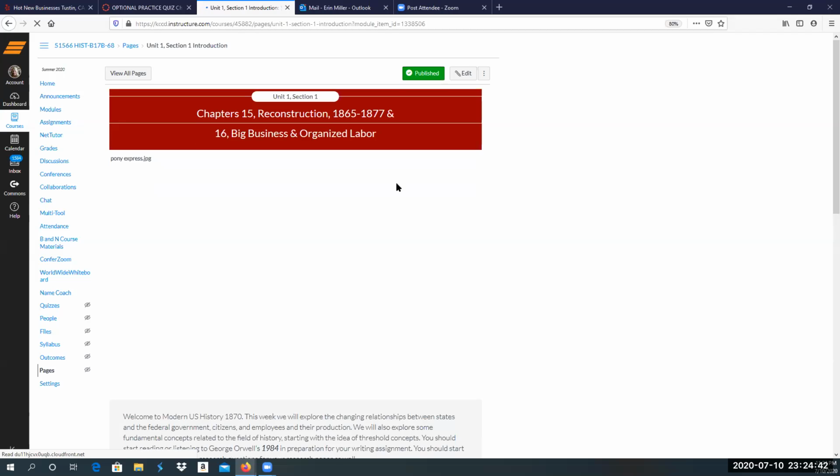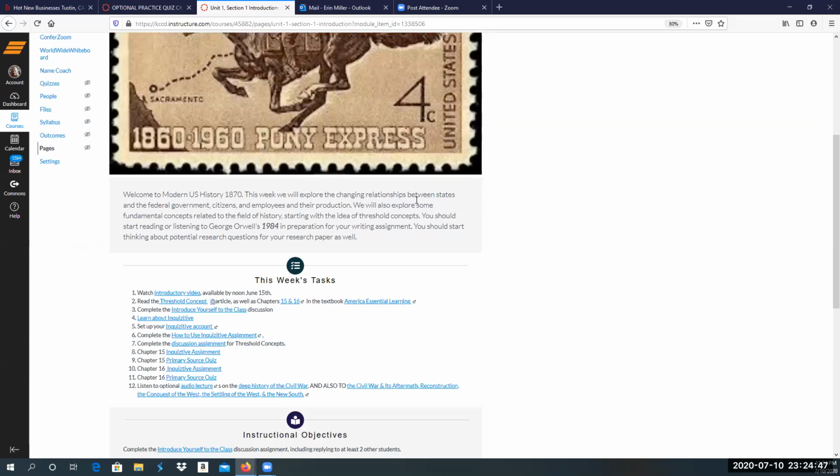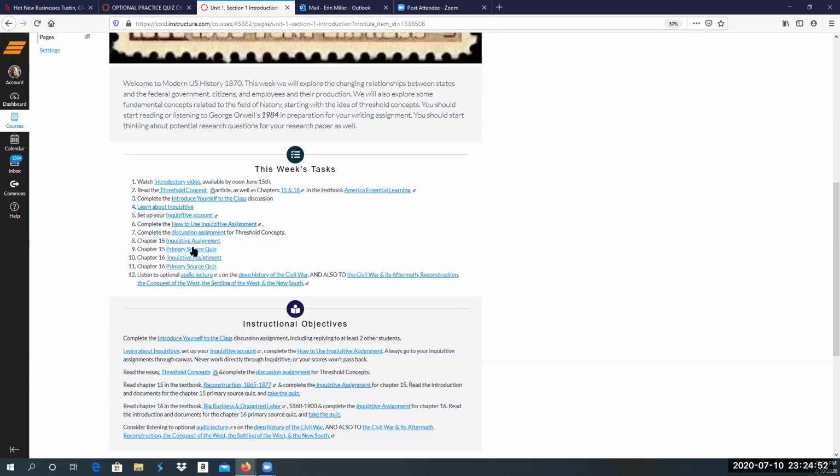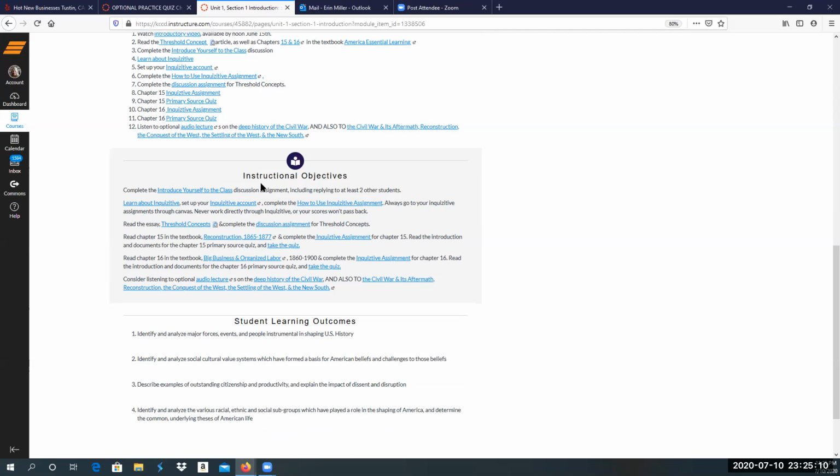Okay, so let's take a quick look at this. Got our pretty picture of the Pony Express because I'm delivering information to you. Have some introductory information and comments here. Each introduction is divided into 3 sections. This week's tasks, and these are things that have to be done for points. Okay, and so you can just work your way through those and get an idea of what is due for that unit. And then you look at instructional objectives. These are what you have to do to complete the tasks as well as the tasks, okay?